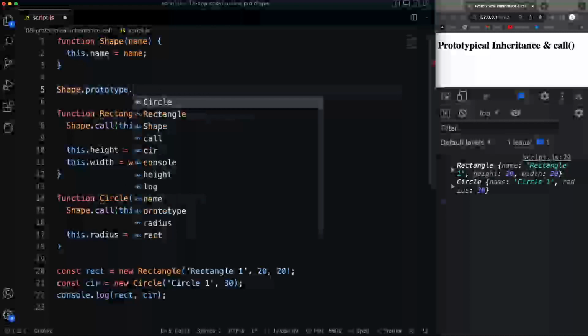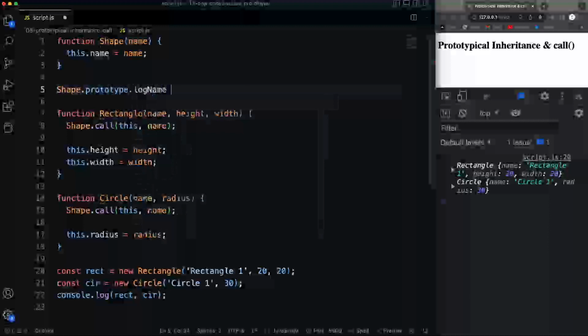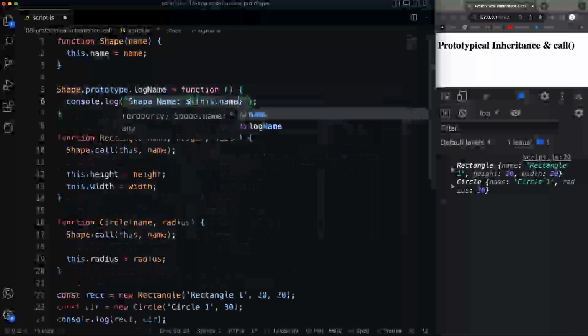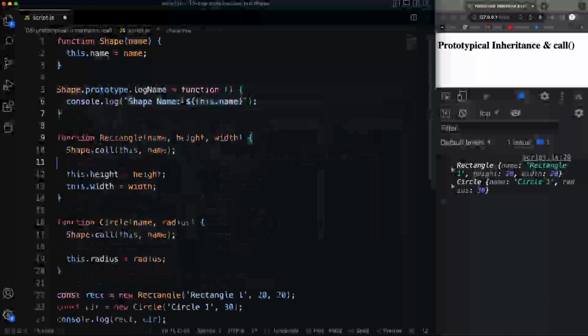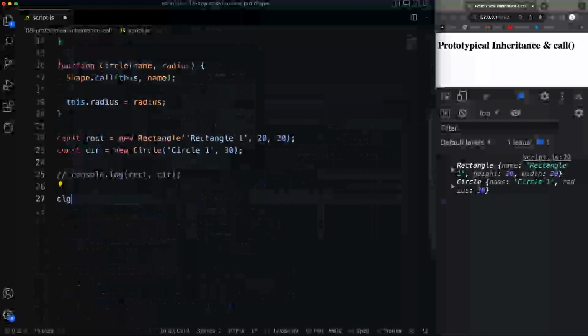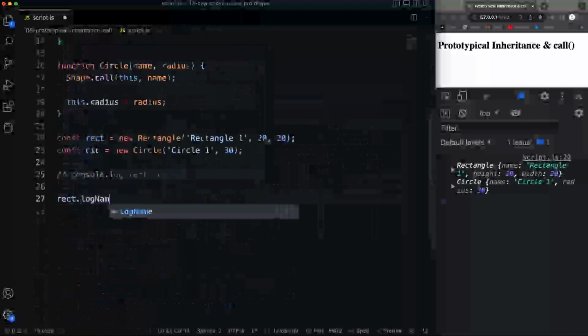So let's create a method called logName. We'll set that to a function, and we're just going to log from the function, and we'll use backticks, and I'll say "shape name:" and then we should have access to this, so we can say this.name. Now let's come down here and comment that out for now. We don't need to console log because we're doing it from the method, and I want to be able to say rect.logName.